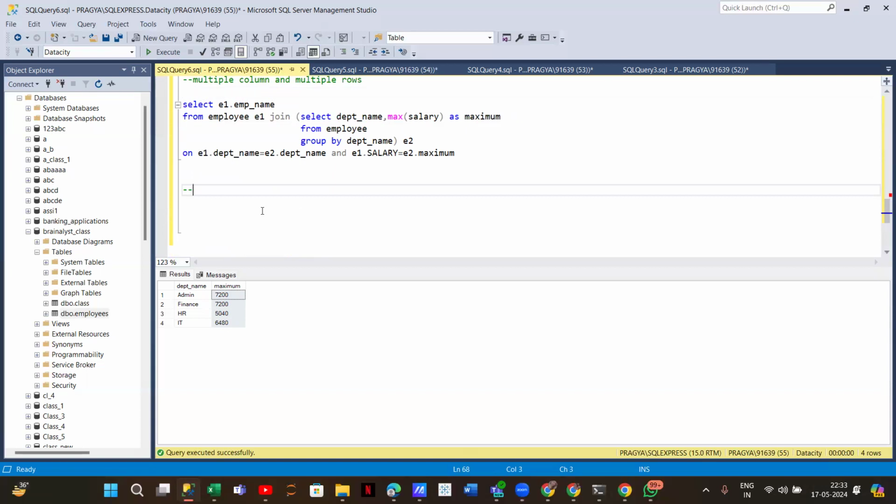So now let us talk about one column and multiple row subquery. One column and multiple row. My question is, I want to find out the departments that don't have any employee. How can I do that?